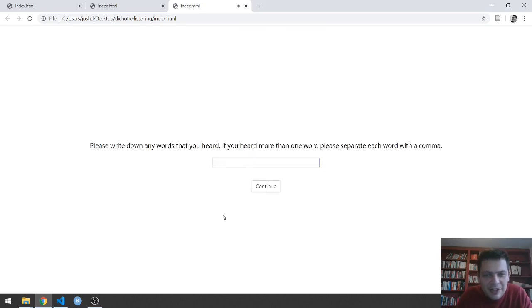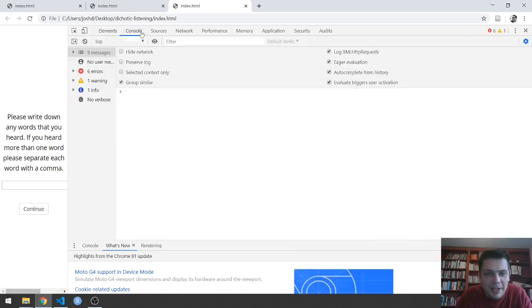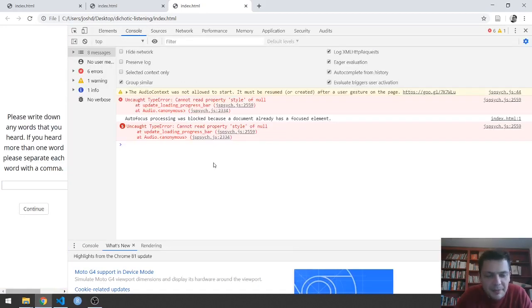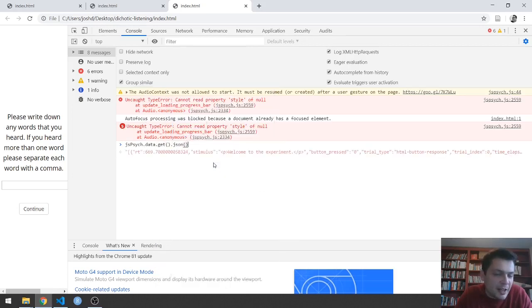Okay, I want to go see how this is working. So I'm going to pull up the console. I'm going to do jsPsych.data.get. I'm going to look at this in JSON format this time. Another way we can render. Oh, that's kind of a mess here because it's not pretty printed. All right, let's do CSV.